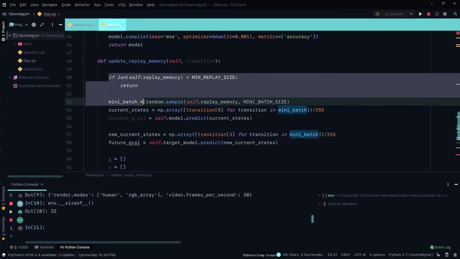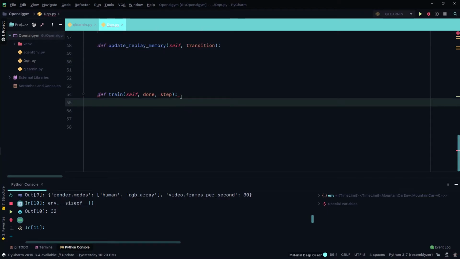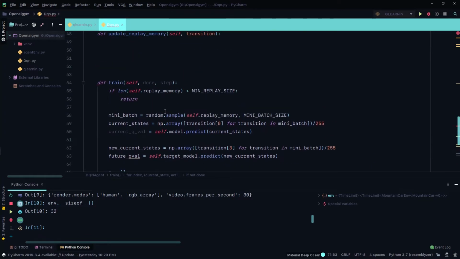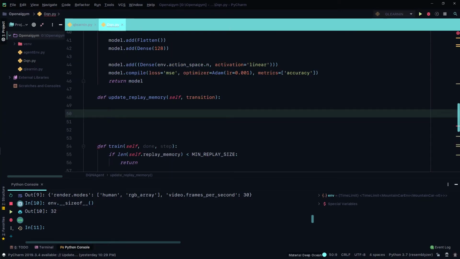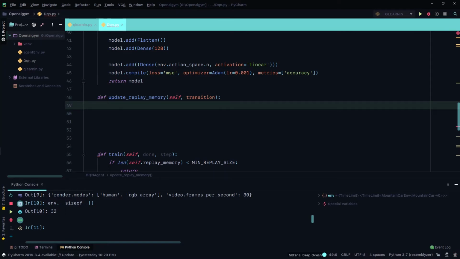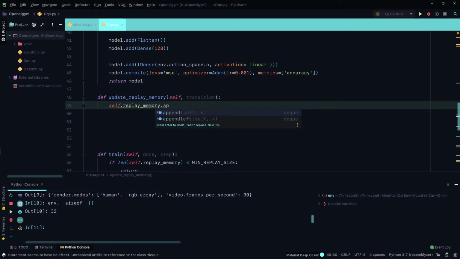Oh, why am I doing this in this? This should be completely train. My bad. Right, so this is for the train and update. So we will just say self.replay_memory.append the transition, and then yeah, that's it.